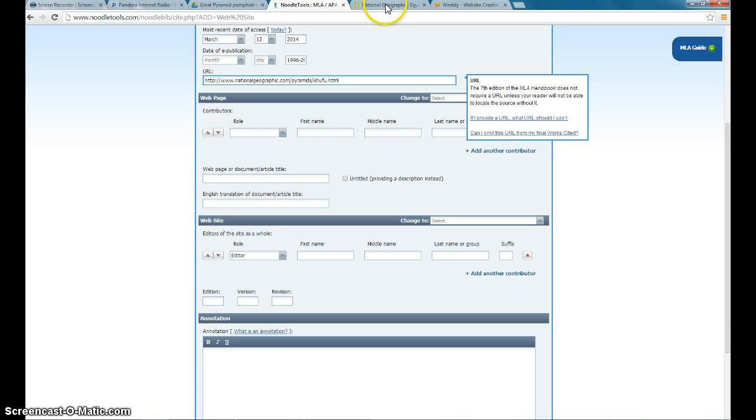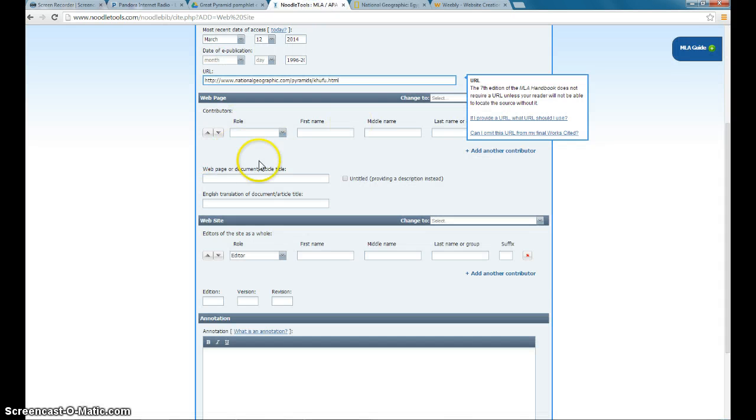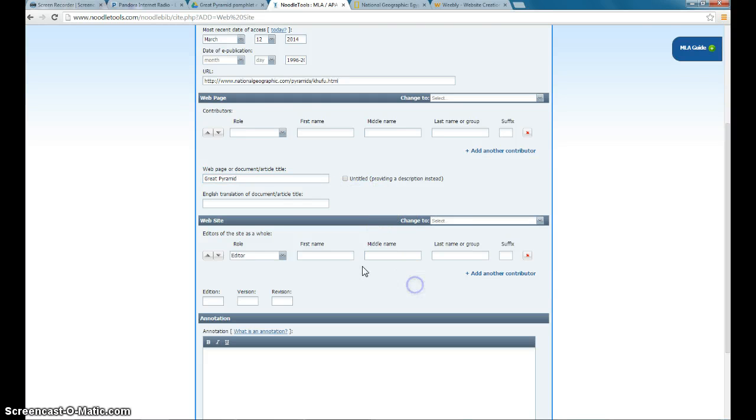Now I need the title of this web page. This web page is about the Great Pyramid. So put Great Pyramid here. There is no English translation, so I just leave that blank.